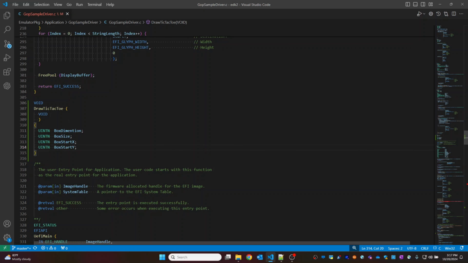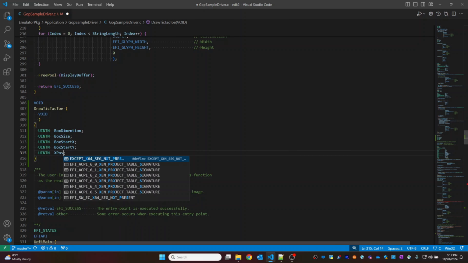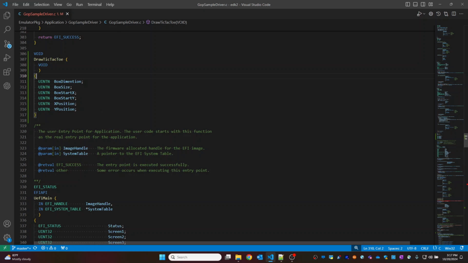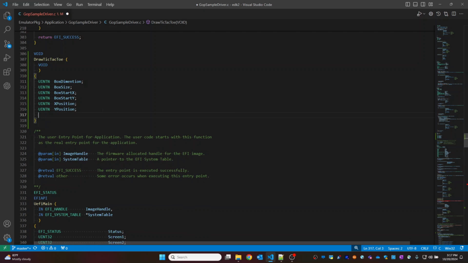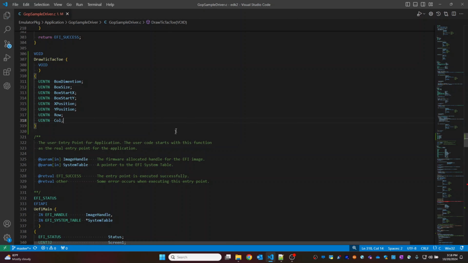And then we need to calculate the x and y positions from the center of each box. I'm going to call this x position, and then we will have a y position. We need to go through each and every column and row, so I'm going to create those variables as well: row, column.